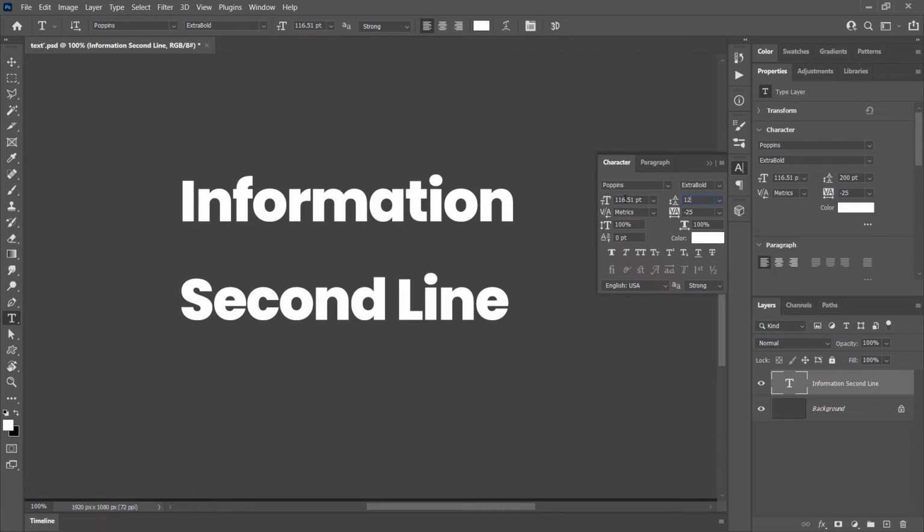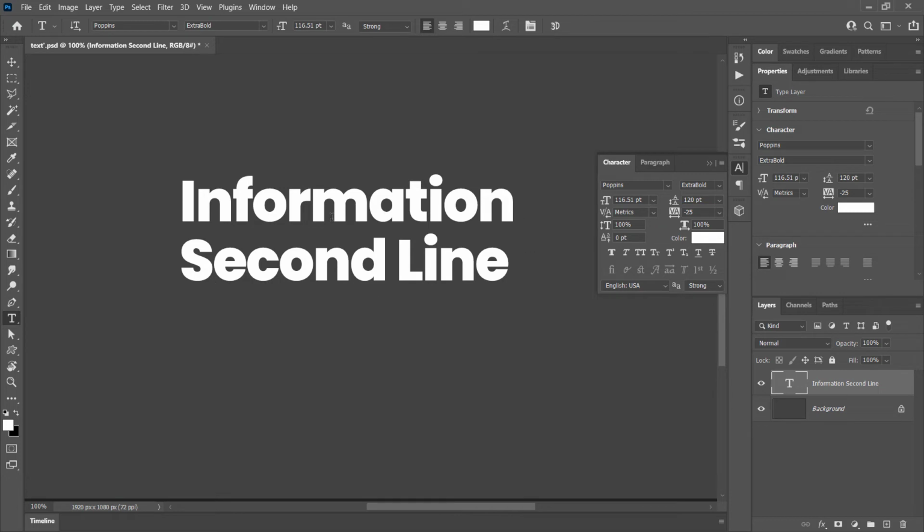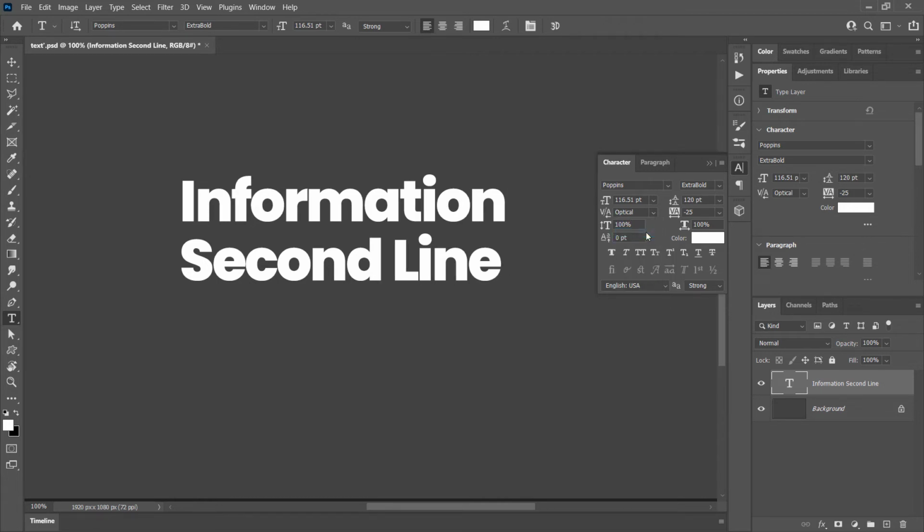And I'm going to make this 120, so we get a nice tight looking bit of text. Now the other thing is, where we have this here, I mentioned before about metrics, it simply adds in a percentage or a certain width between each letter, which is purely just a measurement. If we change that to optical, it tries to actually determine what the optimal space is based on the shape of the letter.